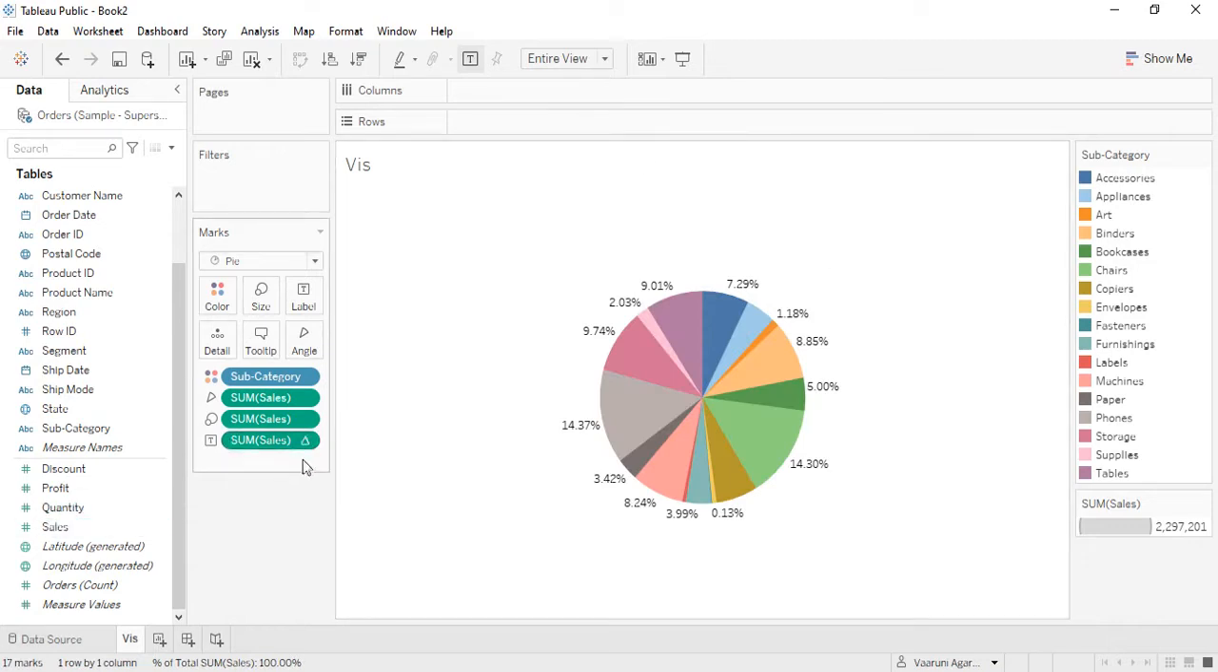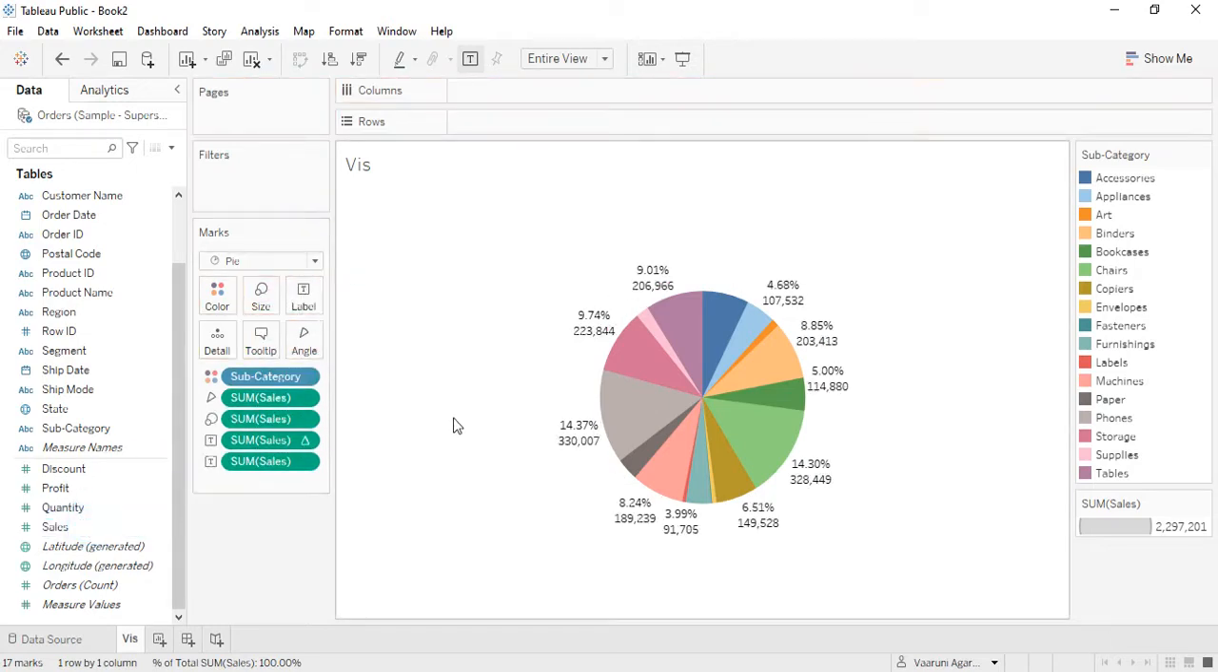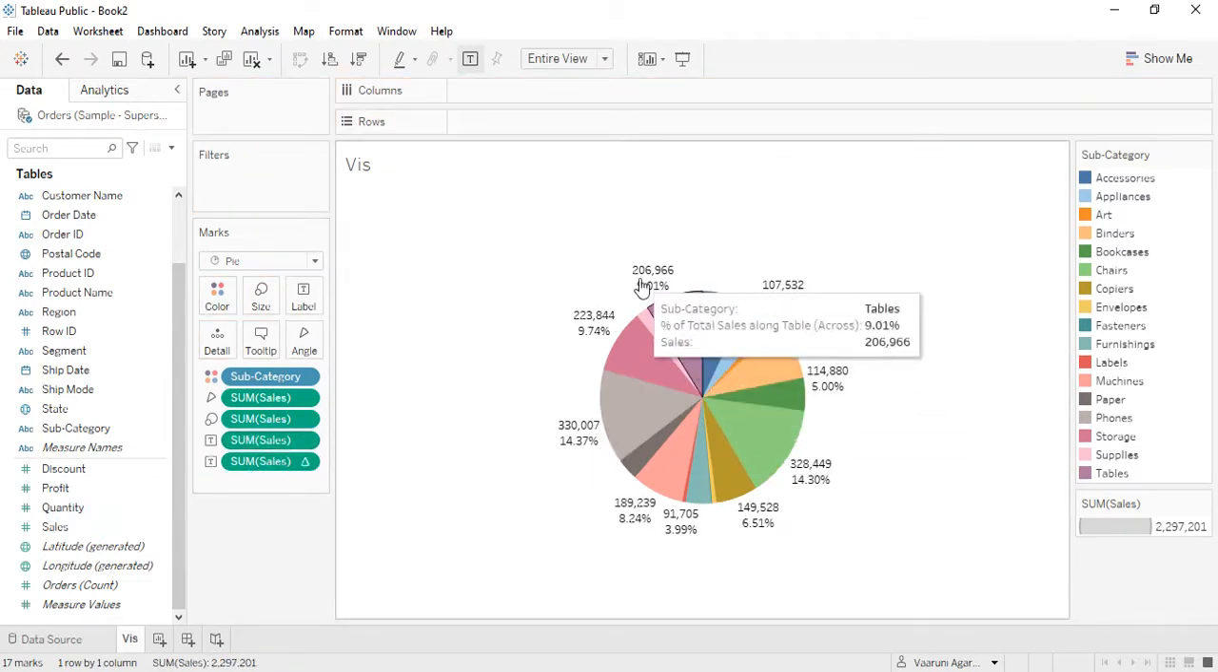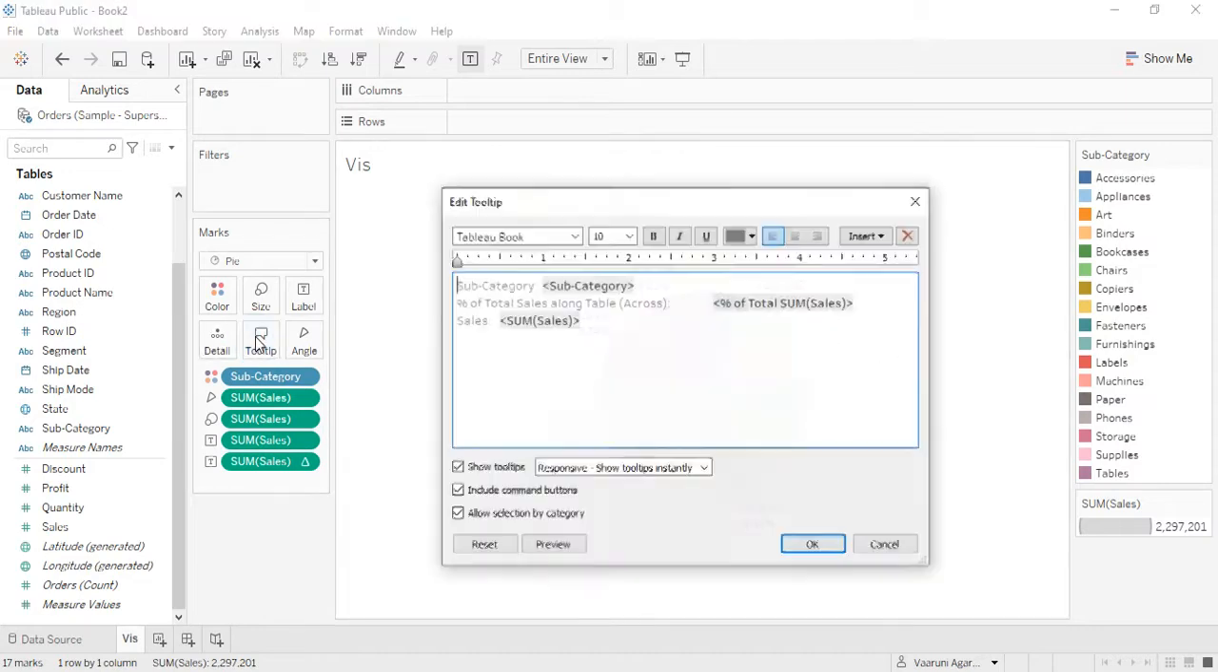And you see, as soon as we created a table calculation, there is a small triangle kind of symbol shown over here. Again, if we drag this sales value into the labels, or if we want, we can just change its position, then we are getting the sales amount and the percentage. Now if we go to this tooltip option, here is the total information that we are getting.